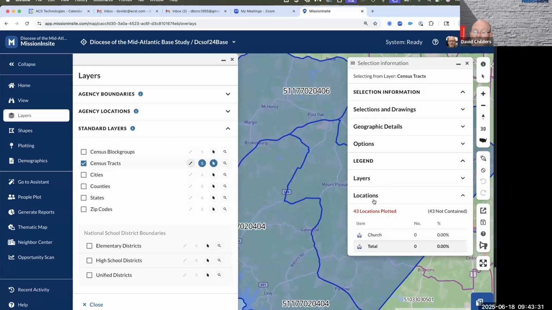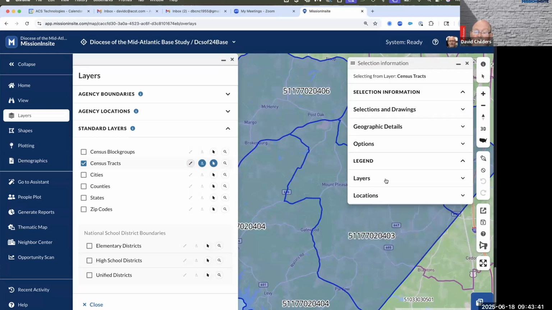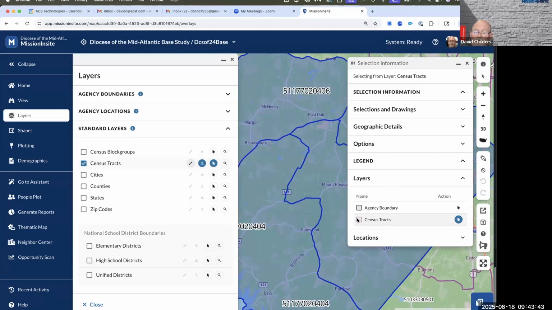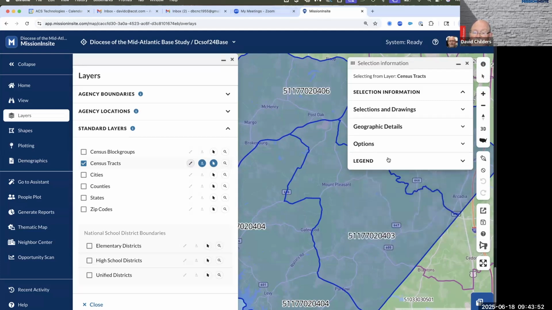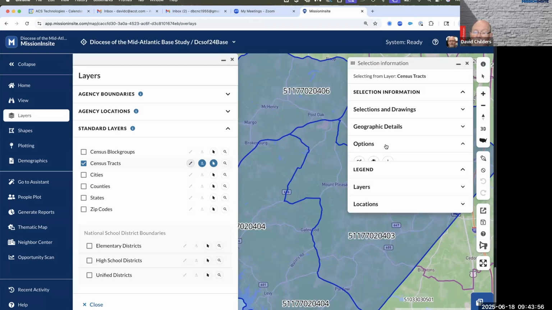I'm looking at census block groups. It tells me how many churches are in these 4 block groups, and there aren't any in that particular area. But if I click on the layers, it's going to tell me that I'm looking at census block groups, and I actually have them selected there. So here comes Heidi, and I can say, okay, tell me about that. The legend expands to let me see layers and locations, and I can see that detail.